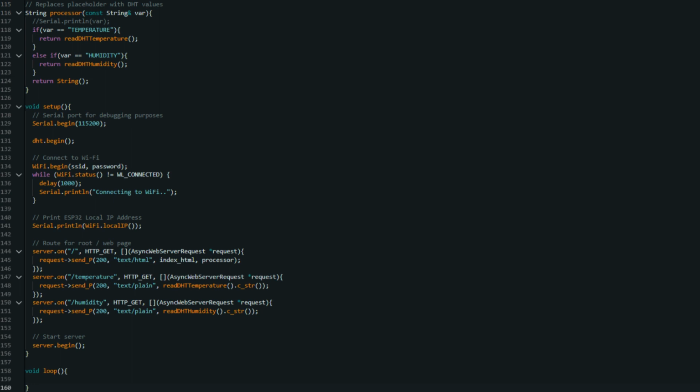In the setup function, Serial.begin(115200) initializes the serial communication at a baud rate of 115,200 for debugging purposes. This allows you to view messages and data on the serial monitor. dht.begin() initializes the DHT sensor. WiFi.begin(ssid, password) initiates a connection to the Wi-Fi network using the provided SSID and password. The ESP32 will attempt to connect.